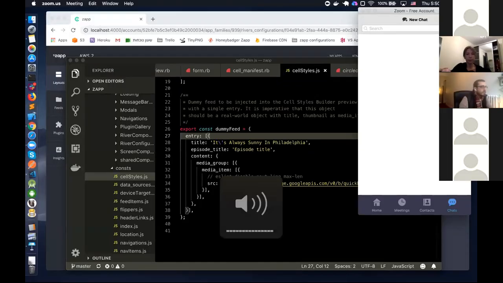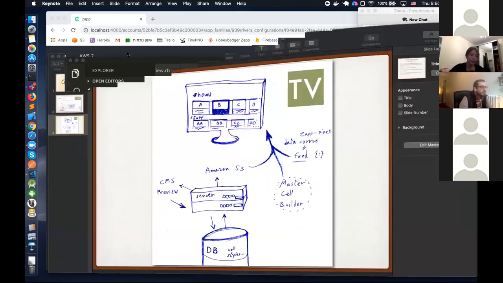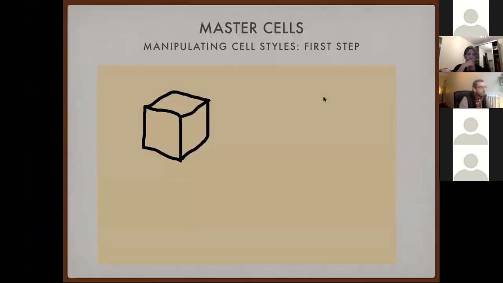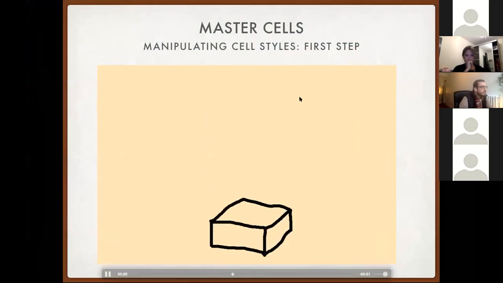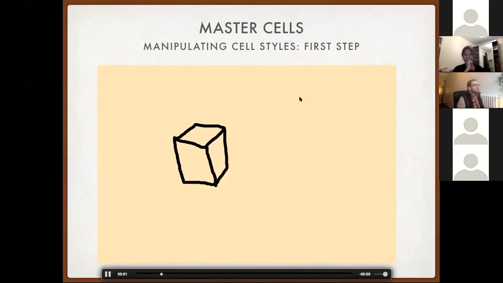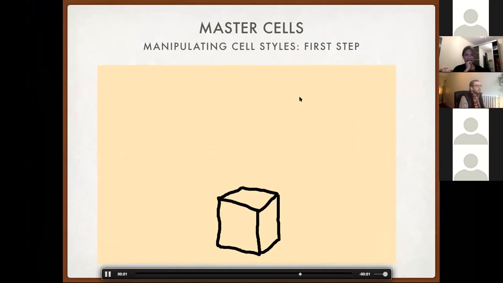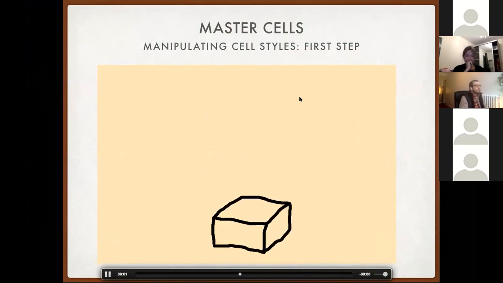We move next to Yuli and Shimon. Rona, who is not here, was also part of this task force. Can you see my screen? Yes. Okay. So the first step was the first step of manipulating cell styles. I will do a quick recap.